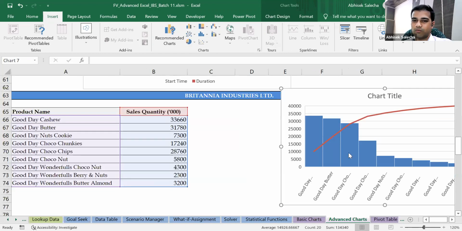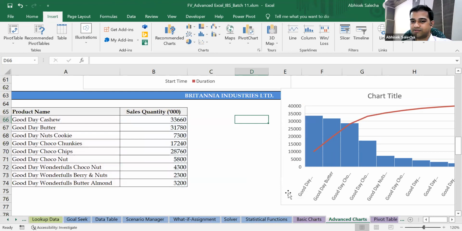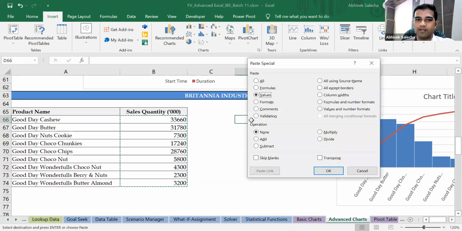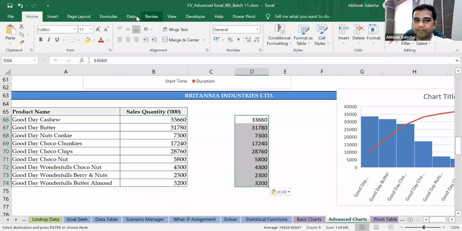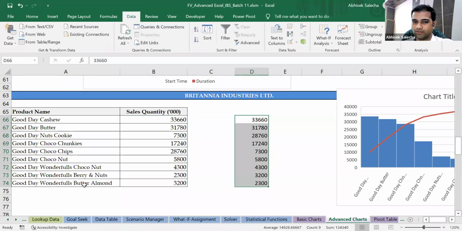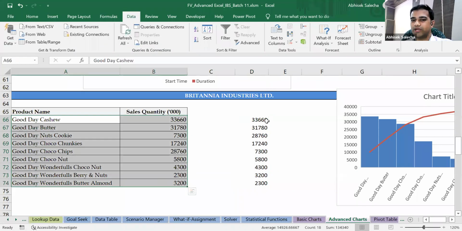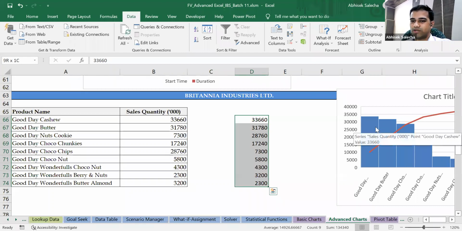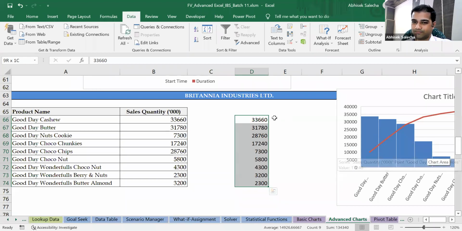Now let me first explain how the chart has been built. What is this Pareto line, the red line that you are able to see? And then we'll discuss. First thing Excel does is it takes the entire data and it sorts the data Z to A, with the names, of course. I'm just doing it with the numbers. So the histograms that you see are this sorted data. The first one is 33,000. Second one is 31,000. Third one is 28,000. Fourth one is 17,000, so on and so forth.